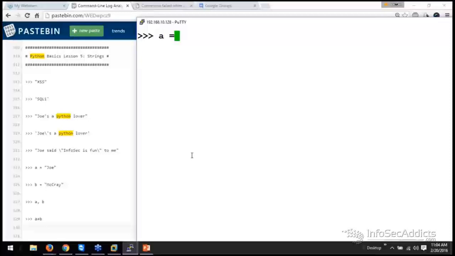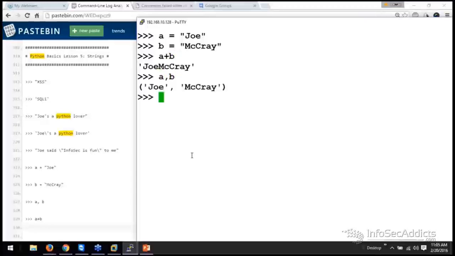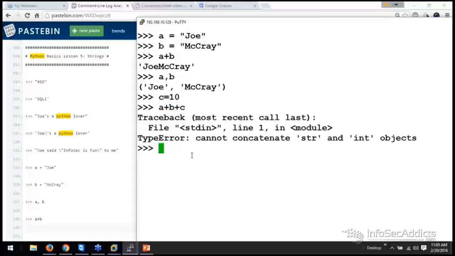So I can say A equals double quote, left arrow, Joe. B equals double quote, left arrow, McCrae. Now I can do A plus B, or I can do A comma B. Not an issue displaying those records. But like I said, if C now equals 10, I can't do A plus B plus C. It's going to blow up. You can't intermingle strings and numbers.